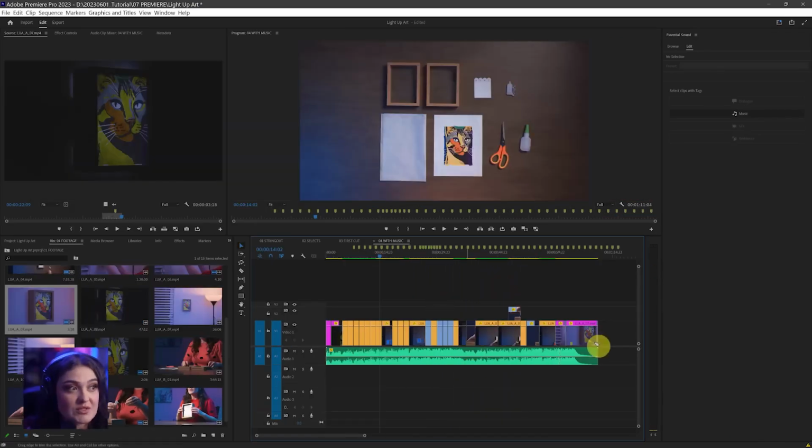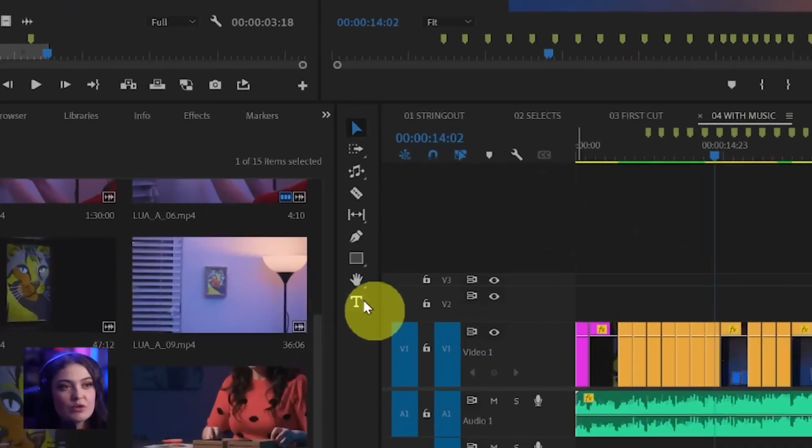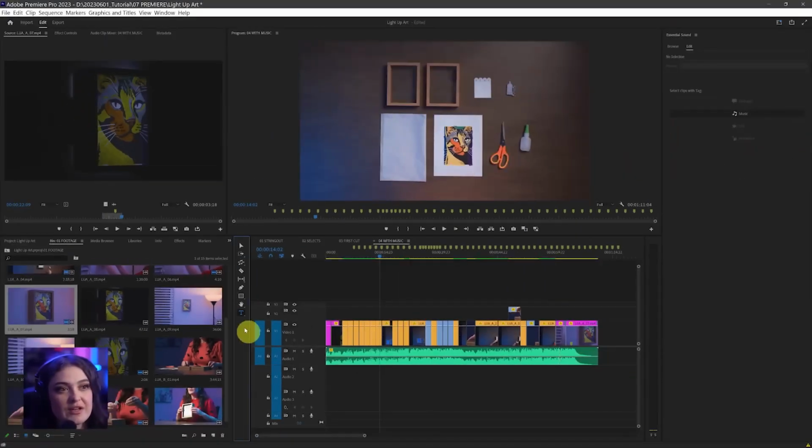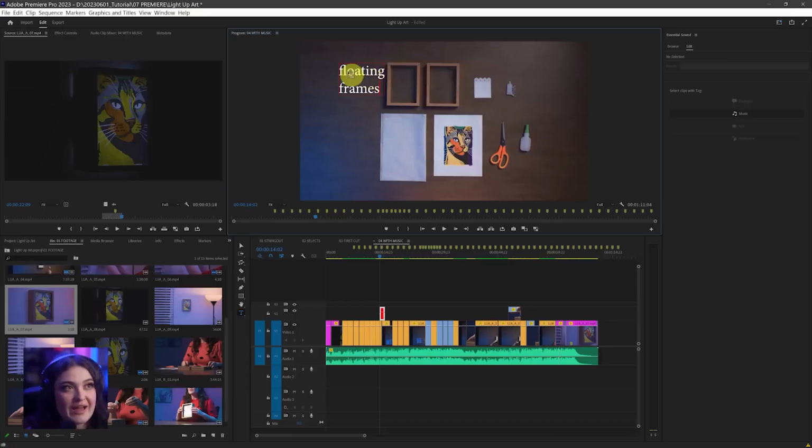So now that we have the music laid out and our edit is done, let's actually start adding some text. So we'll go over here to the type tool and start typing directly on the screen. So with the type tool selected, we are going to add the words Floating Frames. Okay, not too bad, but the default font, it's not really doing it for me. So let's open up another window.